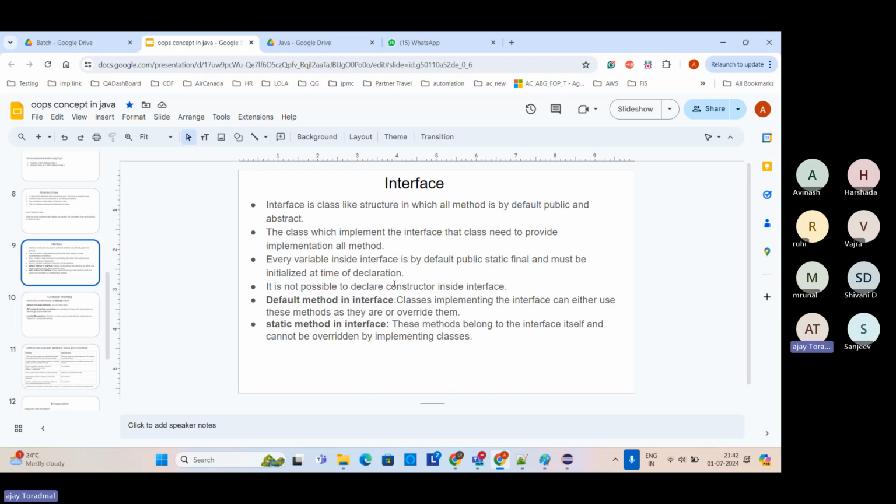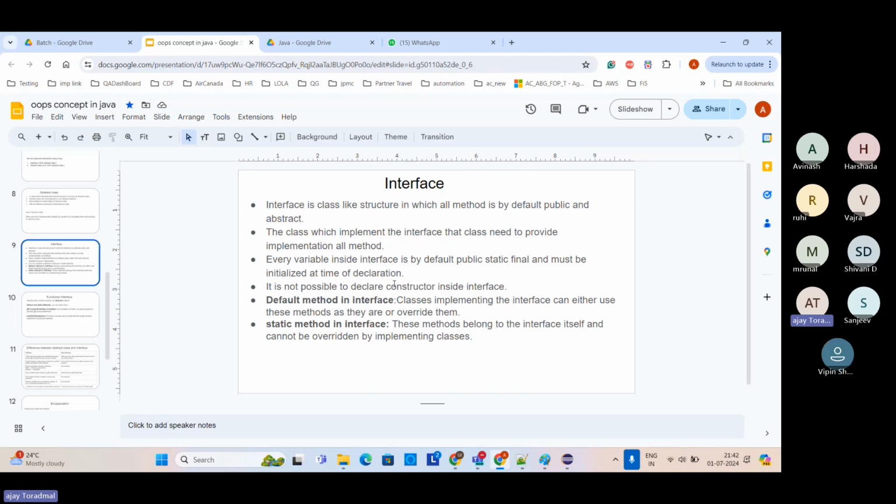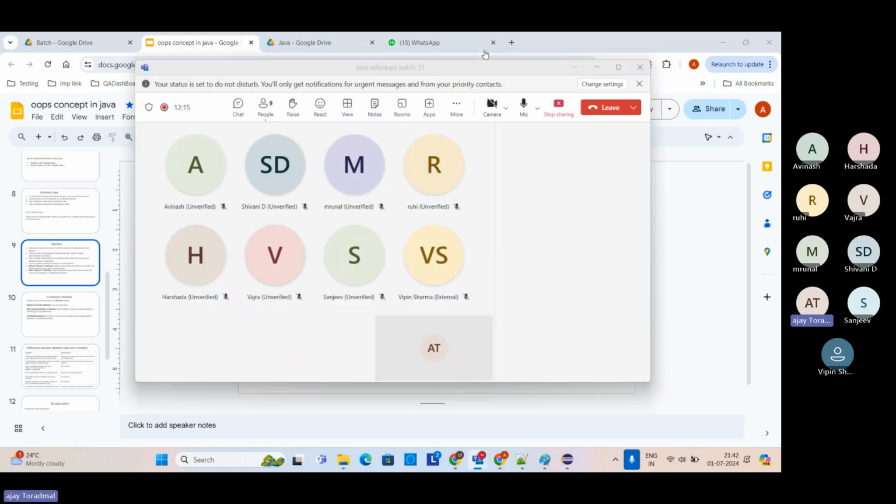So what I'm saying about the interface: an interface is a class-like structure in which all the methods are by default public and abstract. All the methods are by default public and abstract.